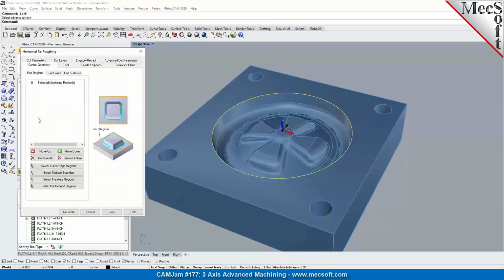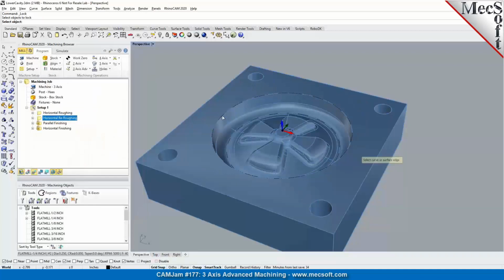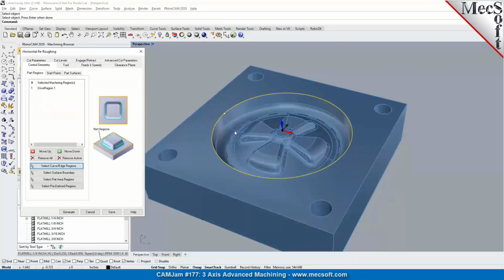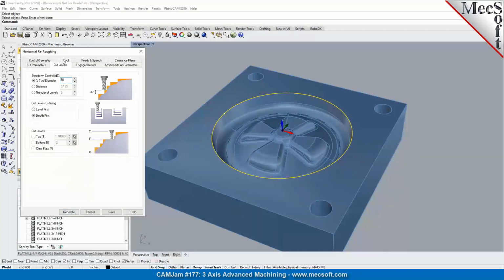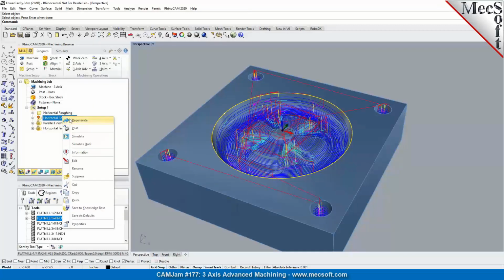So I'm going to pick a region for containment, and I can pick either curves or face edges. I'm going to pick this curve to contain the toolpath. And if you'd like to make any changes, you can make changes to your step over or step downs and then generate the toolpath.